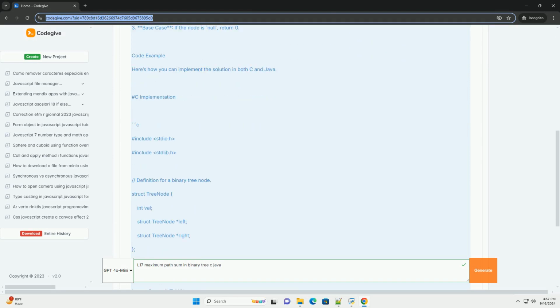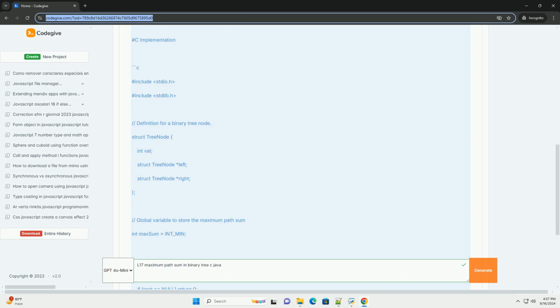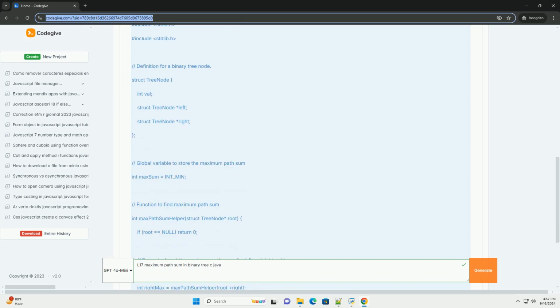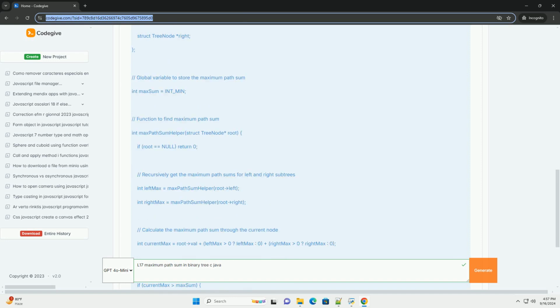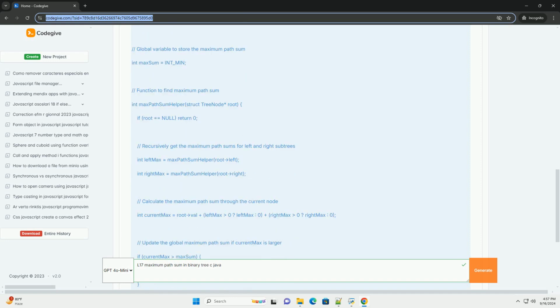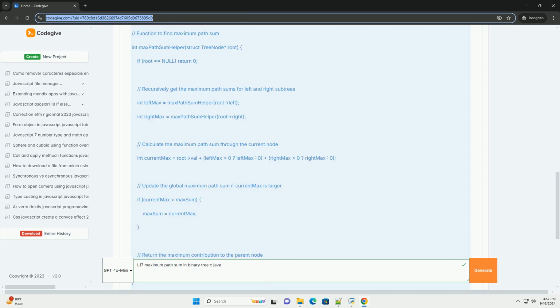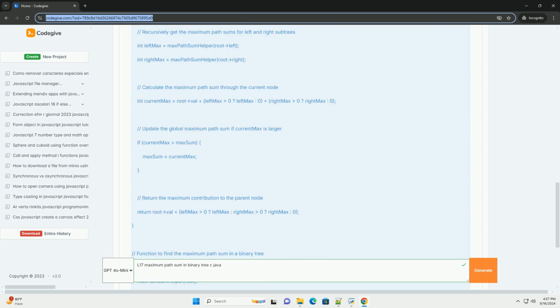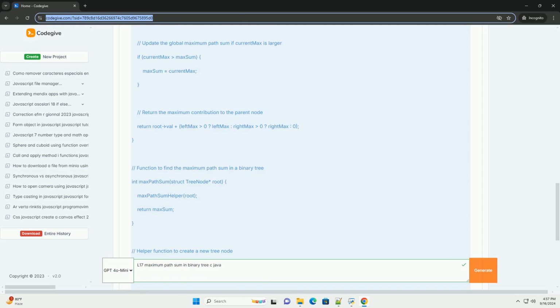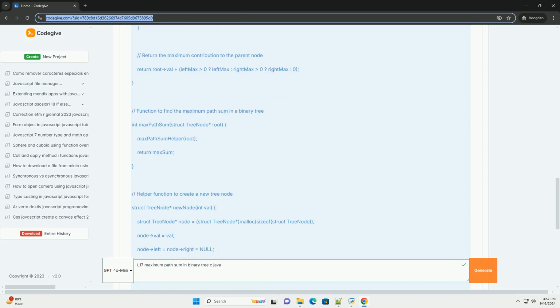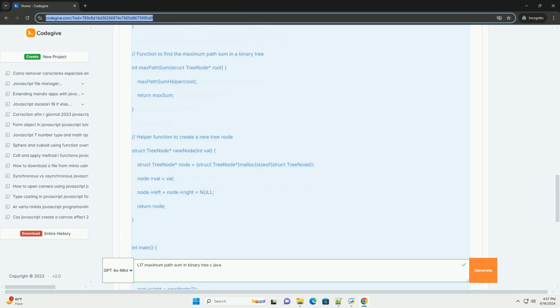The challenge lies in efficiently calculating the maximum path sum, especially considering that the path can traverse through parent-child relationships in either direction. To solve this problem, a recursive approach is often employed, where the function evaluates the maximum path sum at each node by considering the contributions from both its left and right subtrees.